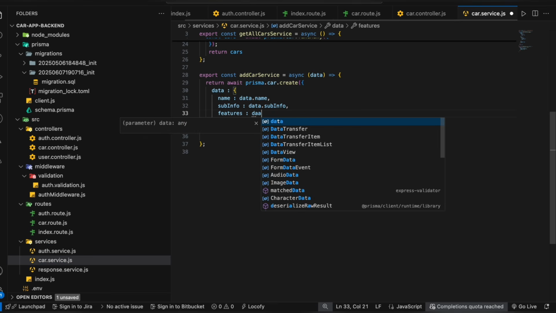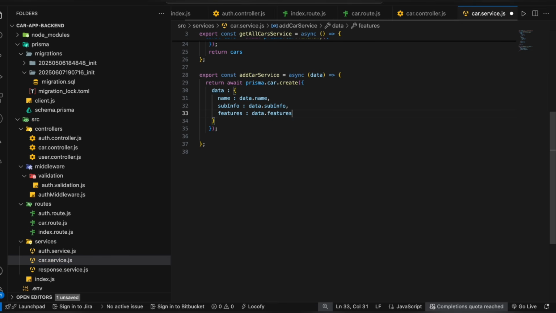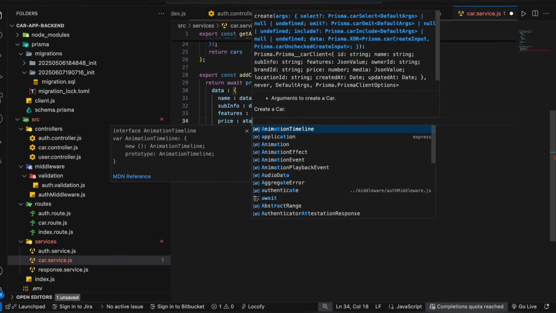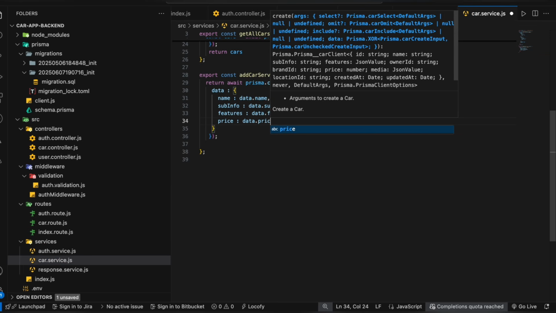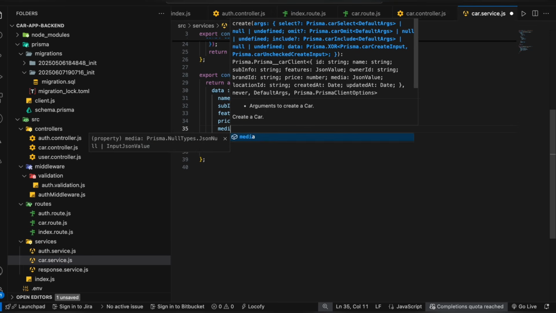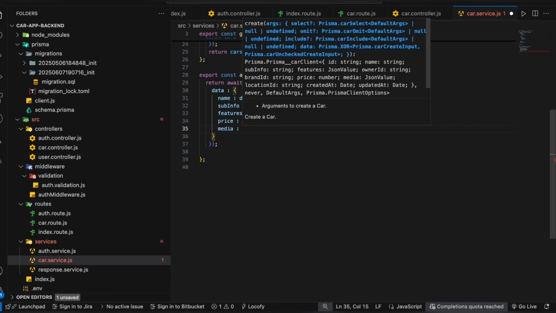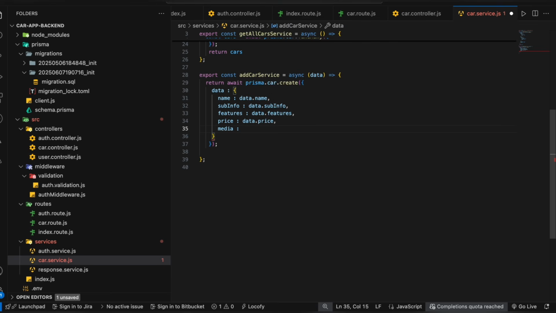So let's add data.features, add the price, data.price, and over here add the media. We are just adding, so we can add the media in JSON format.